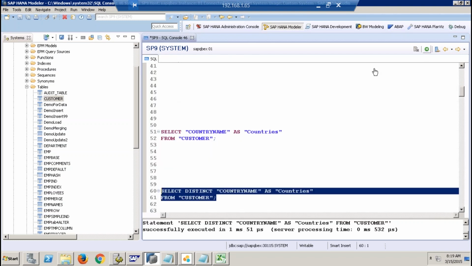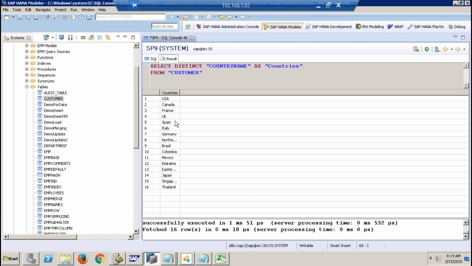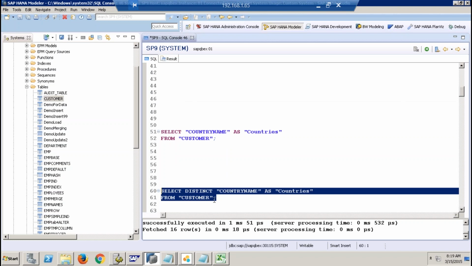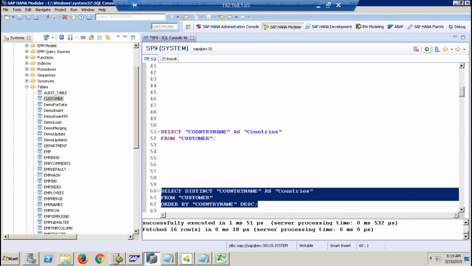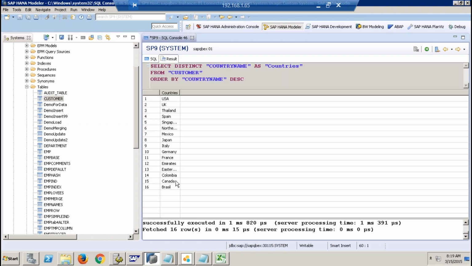When it's showing these unique ones, if I want to sort them, then I can use ORDER BY. I'll come to that. If I just leave it blank, it will be ascending. If you want descending, use DESC. So it's sorting in descending order.